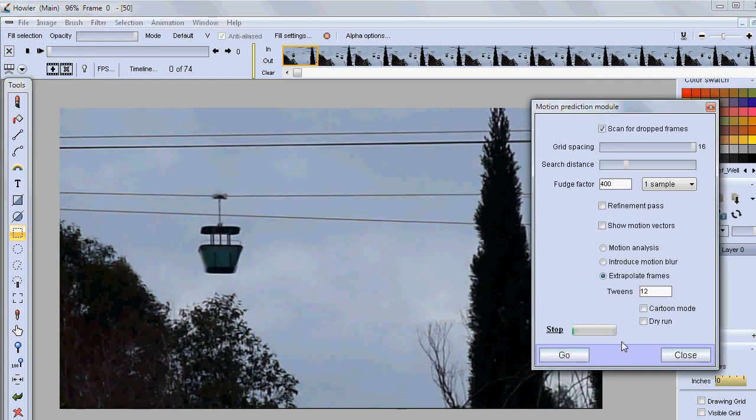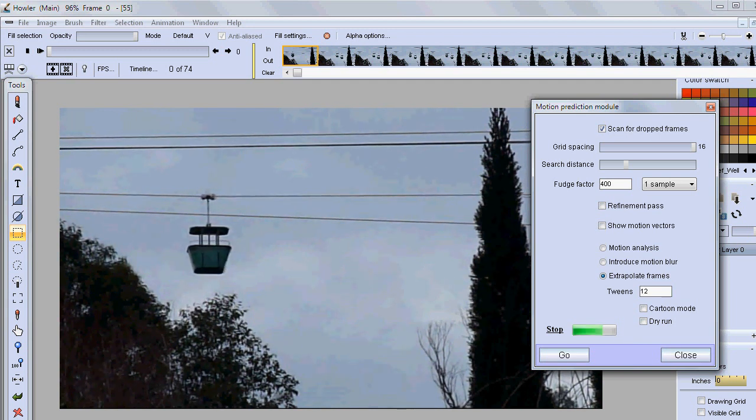All right, so that's that for another example. Let's save it when it's done and then play it back one more time.